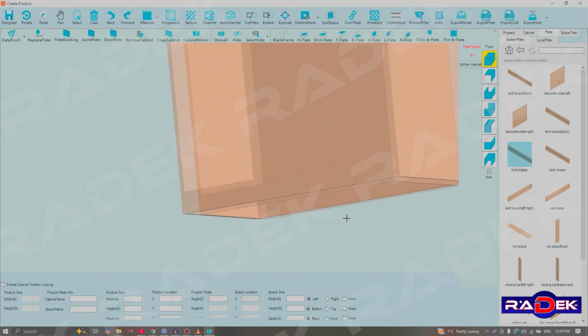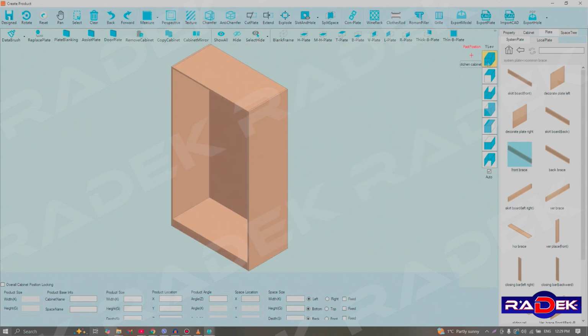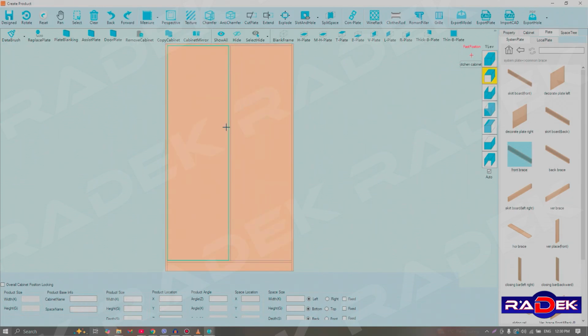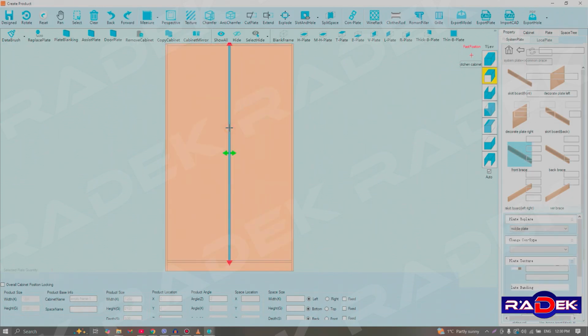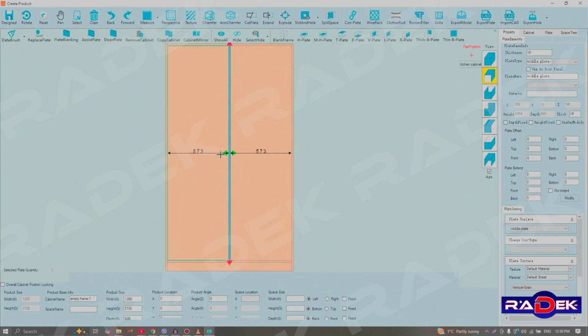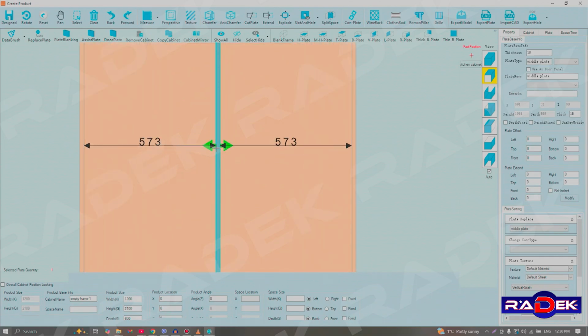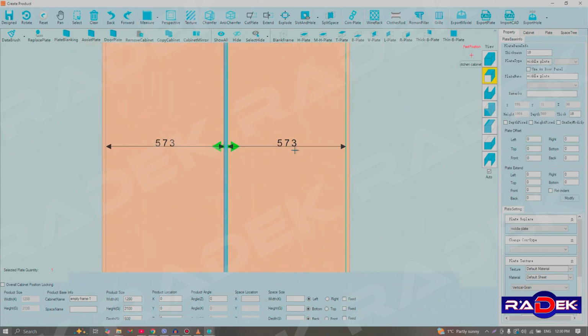We select the empty space, and from the panel section in the upper right area, we click on V-plate. This creates a vertical panel that divides the selected space into two equal regions. If we want to adjust its position, we simply select the panel, and while it's selected, it turns light blue. Additionally, the software displays dimension lines which show the exact distance from the neighboring elements.